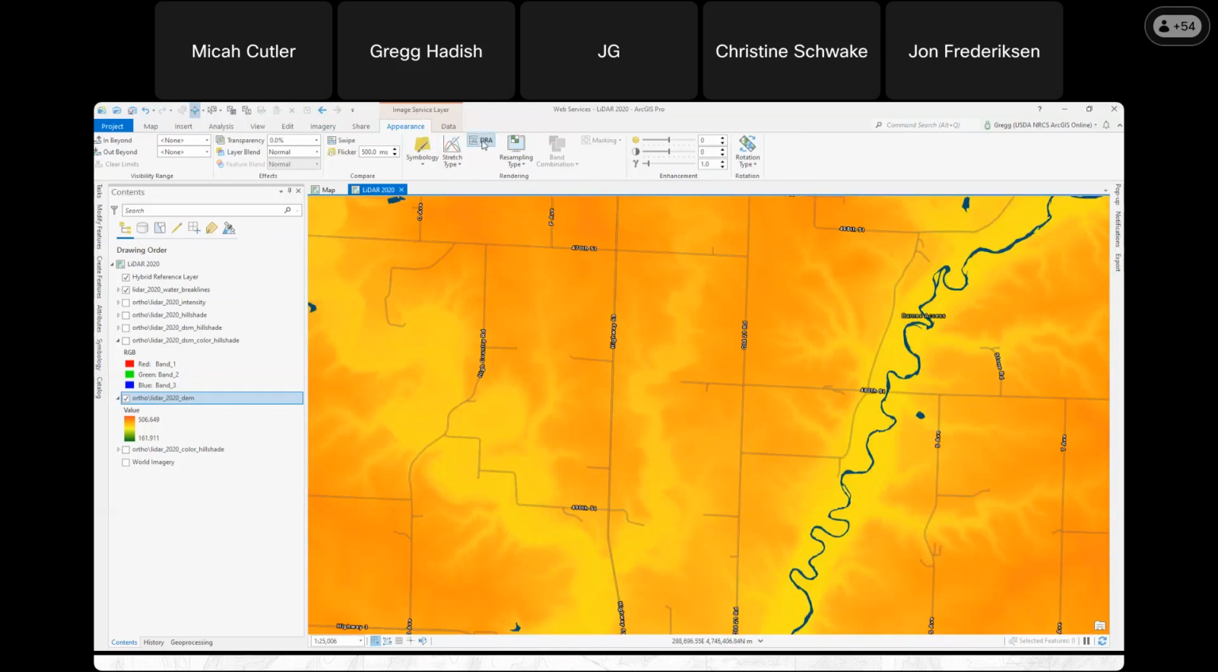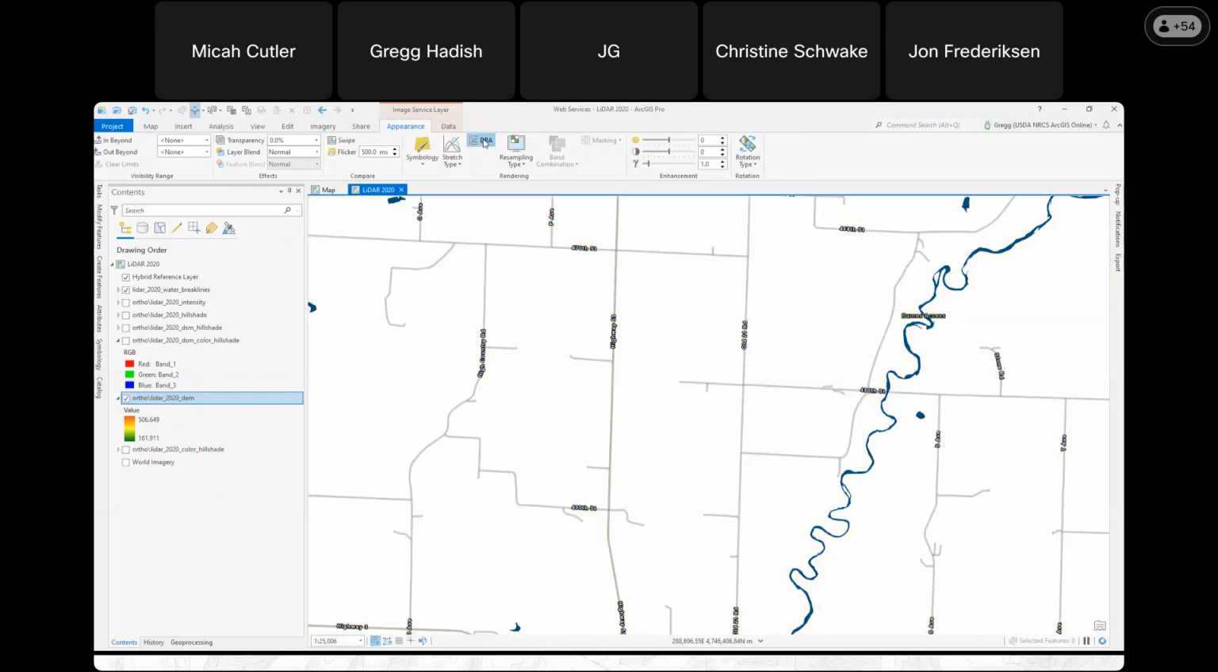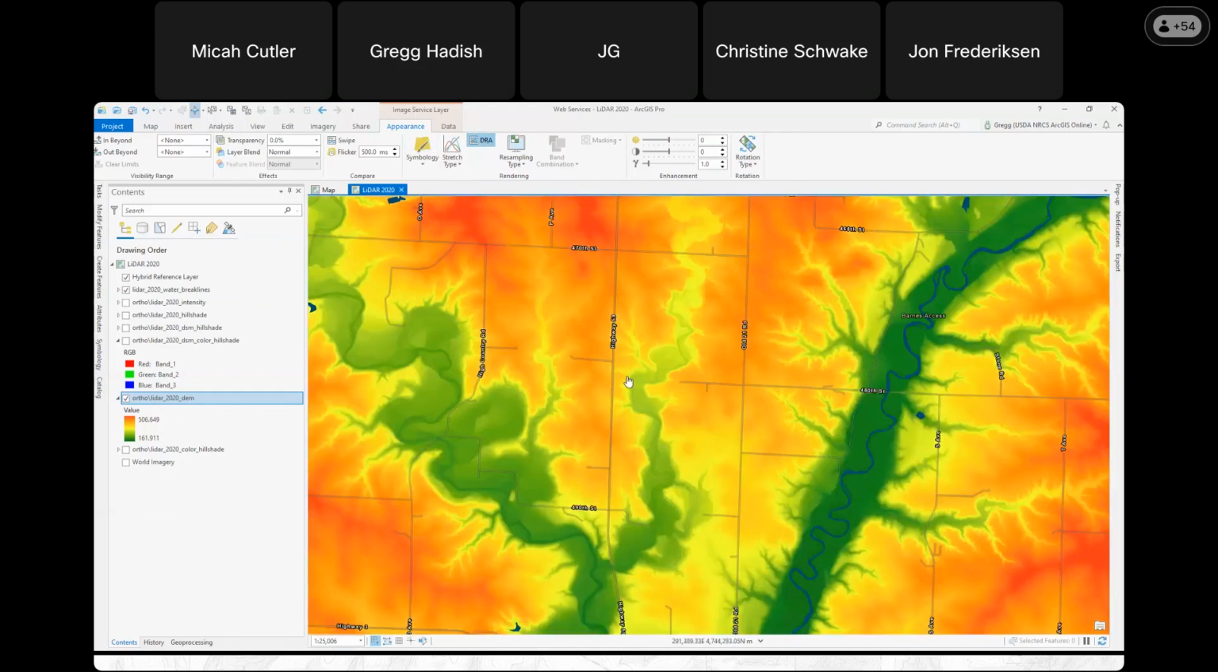If I hit this range button here, it'll change it to just my area of interest. So now the colors are going to come in based on that defined boundary, so the high and low values within that view frame. So that gives you some idea how you can work with this.